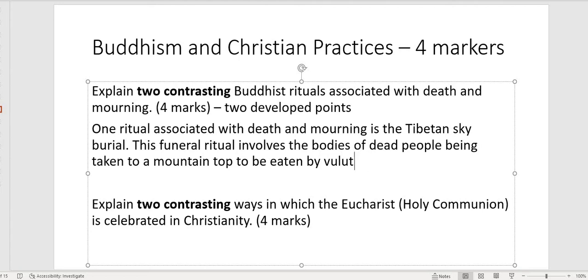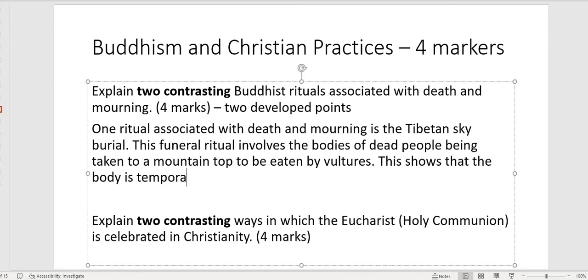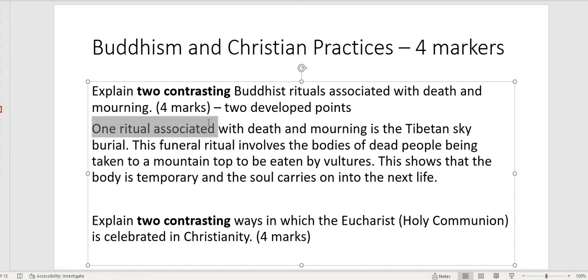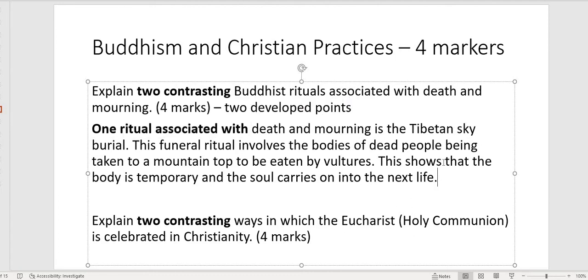And then I need my sort of this means that, or I'm going to say this shows that the body is temporary and the soul carries on into the next life. Boom. And that took me 1 minute 45 seconds. And you can see that I've answered the question directly, one ritual associated with, and that gets me 2 marks.